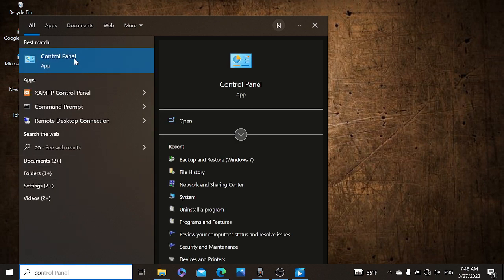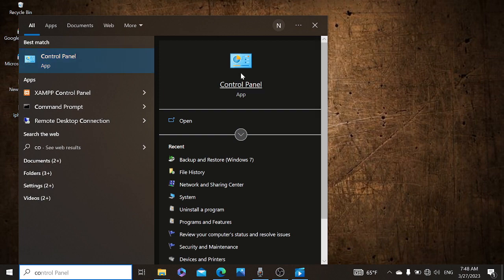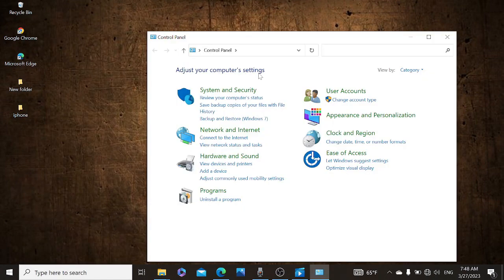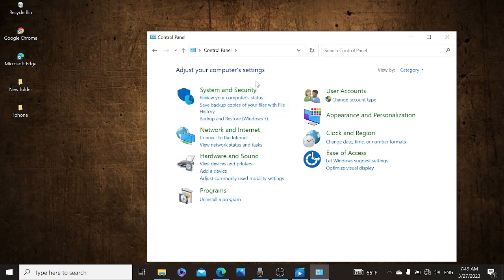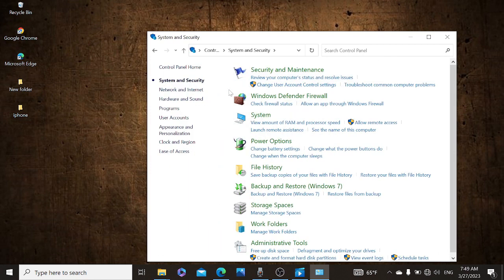Now click on the control panel app. Okay, in case yours is like this, from the view by, you go to the category, click on the category, and then you come over to system and security and click on it. Now let's scroll down and look for file history. Then click on it.